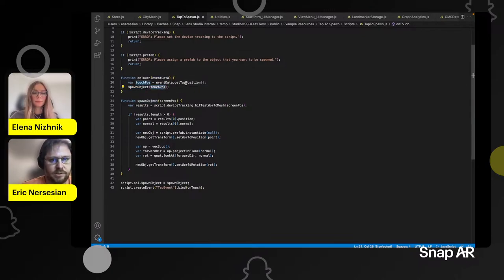So this get tap position, which ends up going into this variable called touch position, is going to be a vector two. So you have an X and a Y position on the screen where the user pressed. And based on that, this is the first time that we're actually calling an API here. So we're going to the device tracker, and we're calling this hit test world mesh, and we're passing in the screen position, and we're getting a list, or an array, of results back.